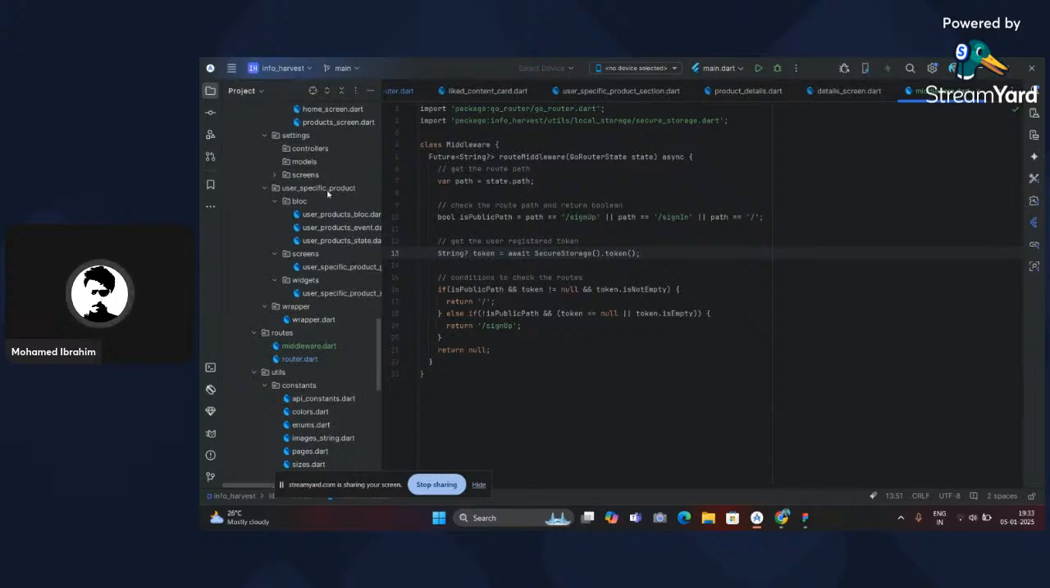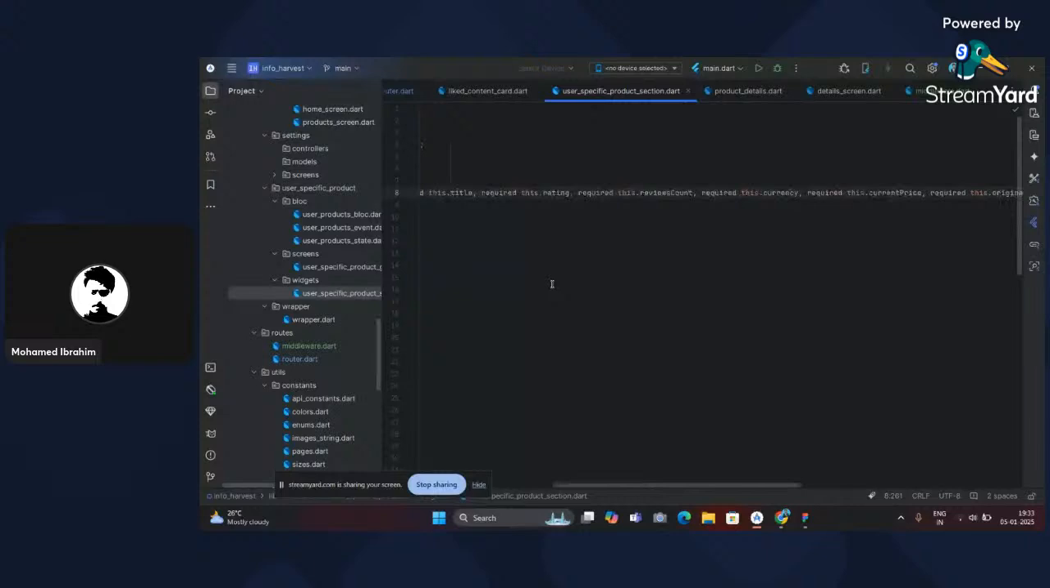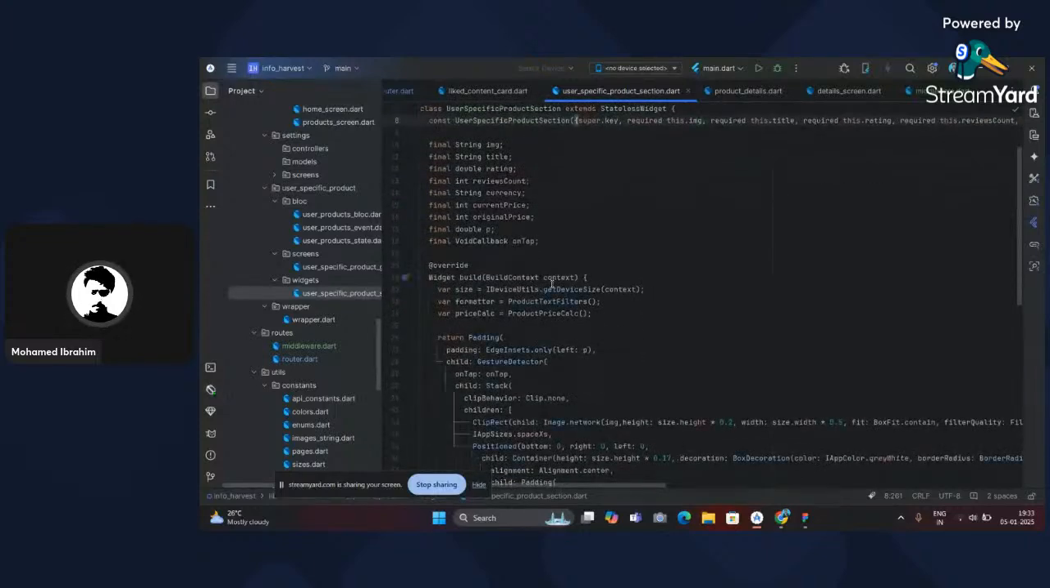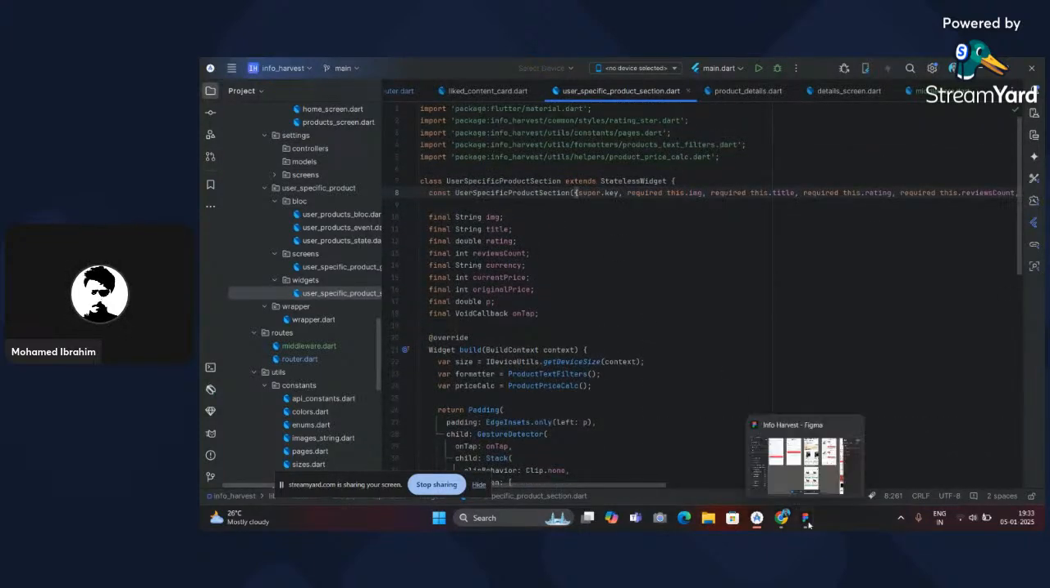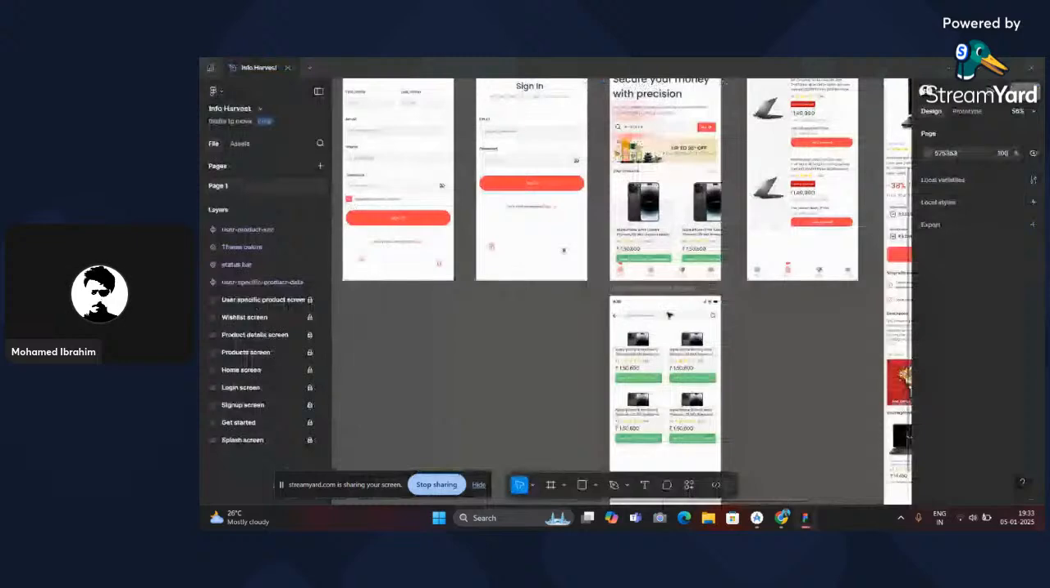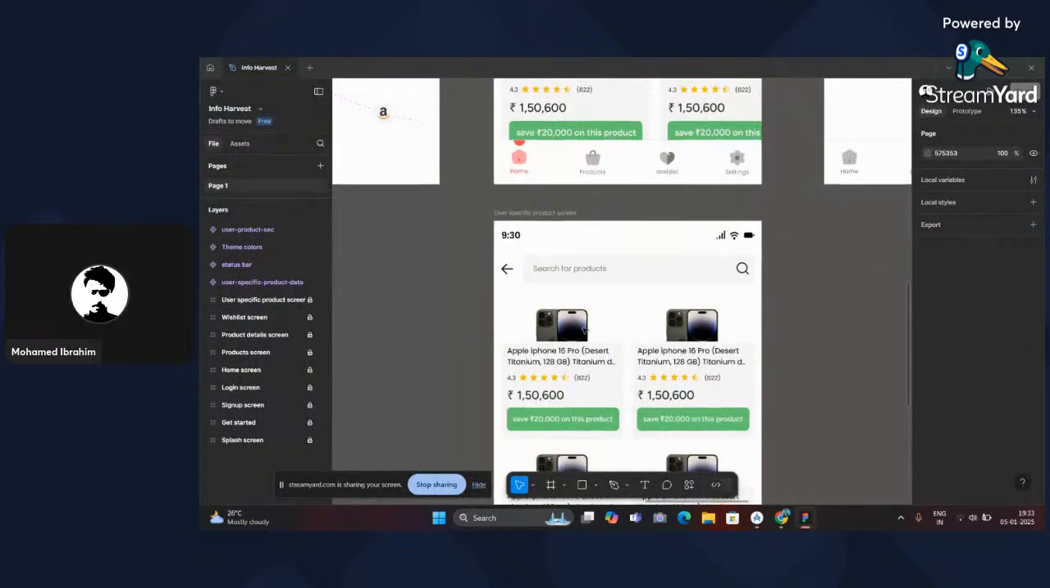So here is the user specific products folder. Here I have the block event as well as the state. Next, the user specific product section is a reusable component for this entire architecture I have developed. This is the reusable component.